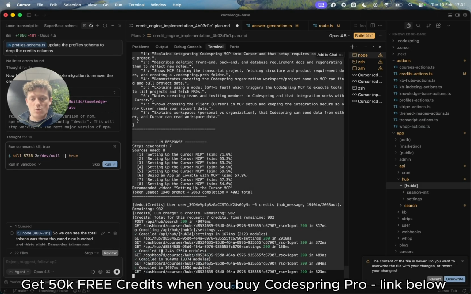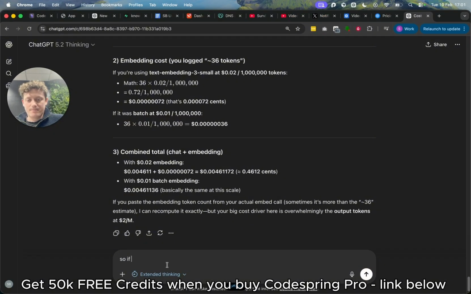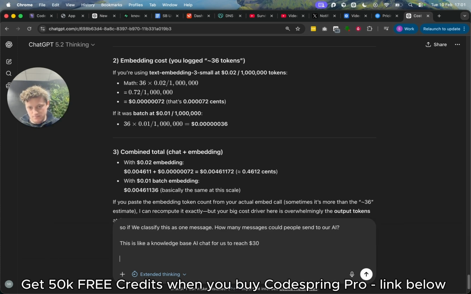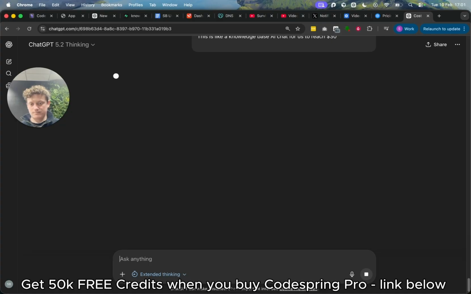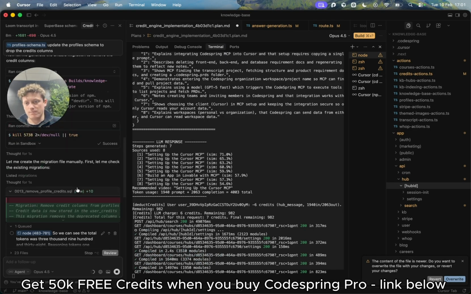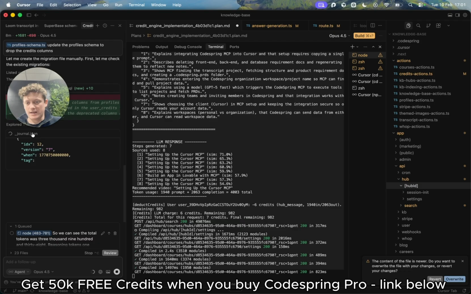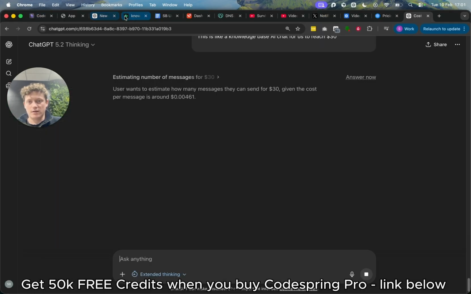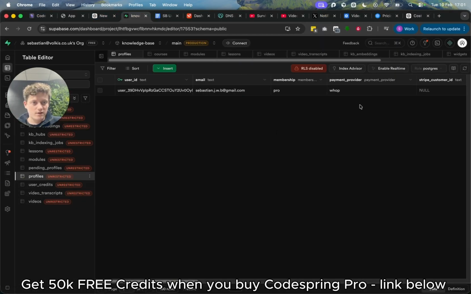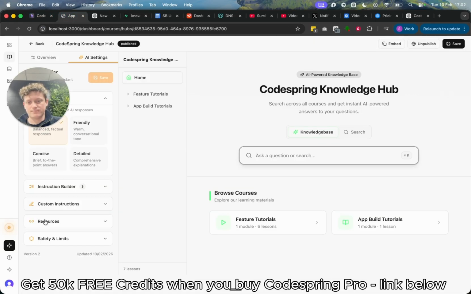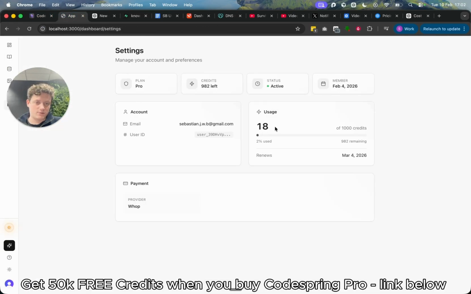So if we classify this as one message, how many messages could people send to our AI? This is like a knowledge-based AI chat for us to reach $30. And we'll just assume that it's the same cost for all of them. Okay, so this is now going to remove the credits from our tables here. In our profiles, we have the used credits and usage credits. These tables should disappear.